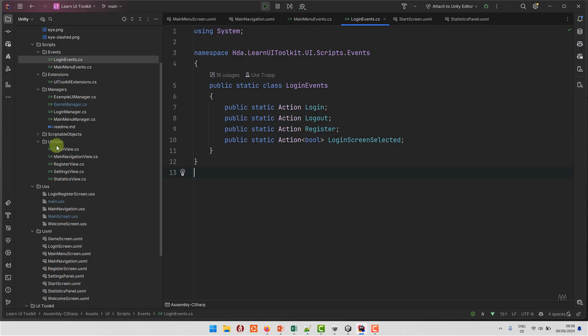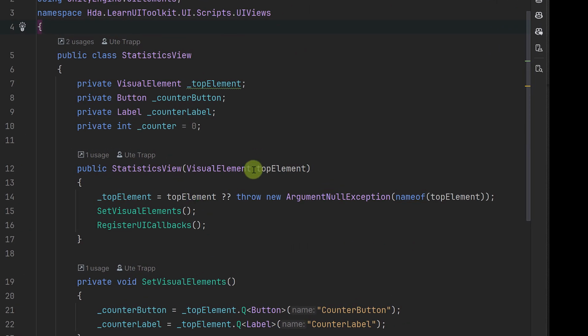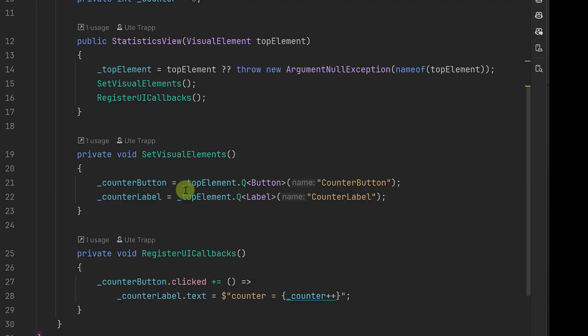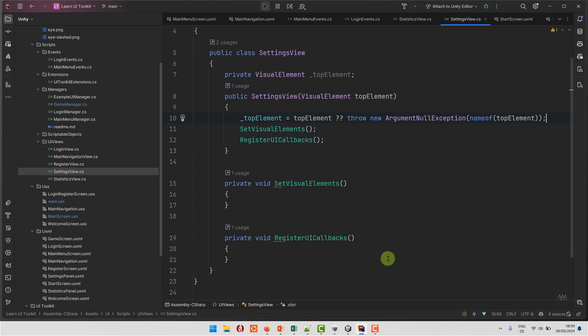The view classes I put in UI views. So we have the statistics view with the counter. We get the top element as a parameter in the constructor, and remember it as a private field. And then we have the methods set visual elements and register UI callbacks. In set visual elements, we fetch all the controls we need. In this case, it's a button and a label. And in register UI callbacks, we add a handler to the clicked event of the button. So very simple. And in the settings view, nothing needs to be done.